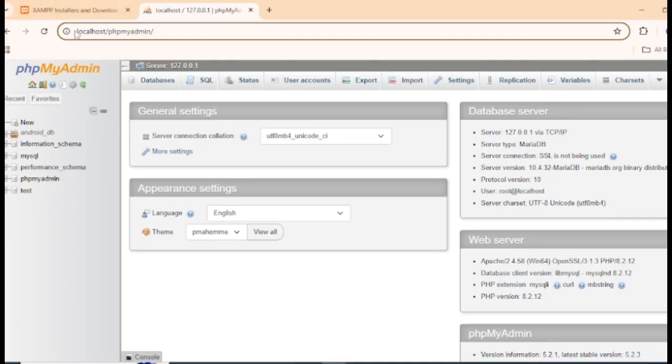Basically this is my server name, and the reason is because this actually opened when I added this right here. So this is basically it.